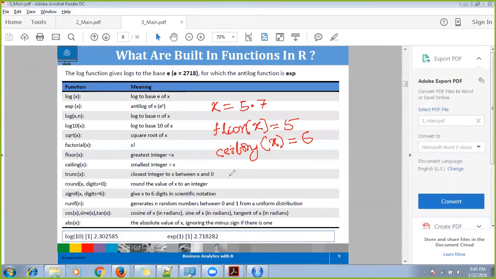Now trunc. Although it seems to be another function, it is the same as one of these two. Let's see. Closest integer to x between x and 0. That means it is the same as floor. So trunc function is nothing but the floor function. Let's try that.